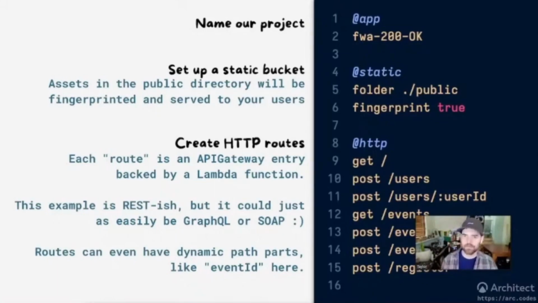Again, at the top, we've named our project FWA 200 OK. That's going to help AWS create a CloudFormation stack. Don't worry if you don't know what that is. I honestly didn't either. It's all going to be created and provisioned for you by Architect.